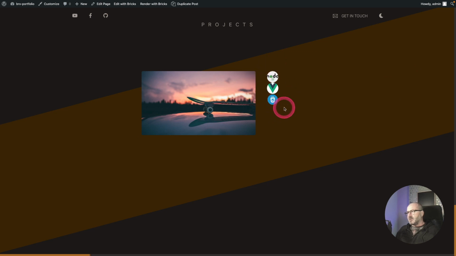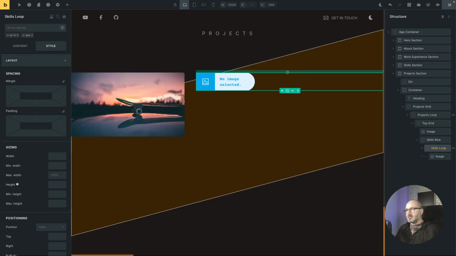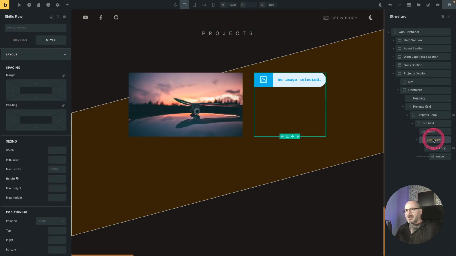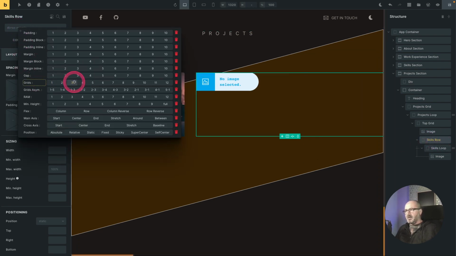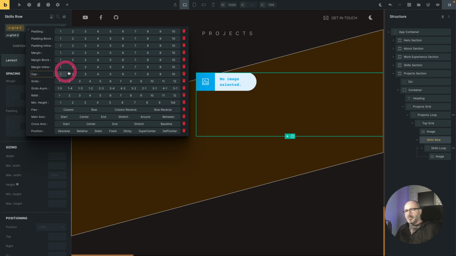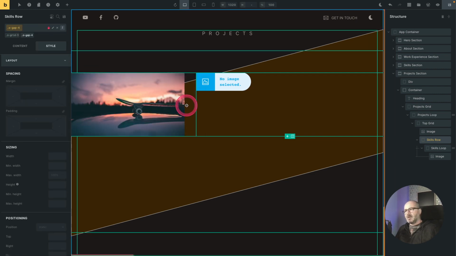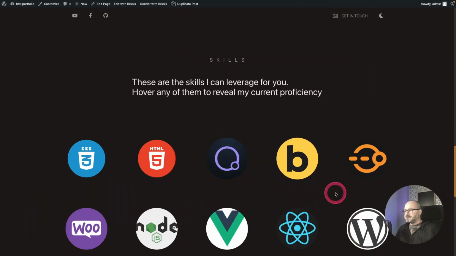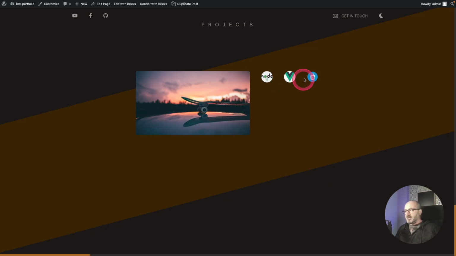Okay, and now of course my layout is not correct because I did not apply my class at the correct level. So let's go back. Sure, I did apply it on the loop container. I must apply it at the skill row level. So this one is a grid 3 with a gap of 4. Let's check again. And now it's correct.